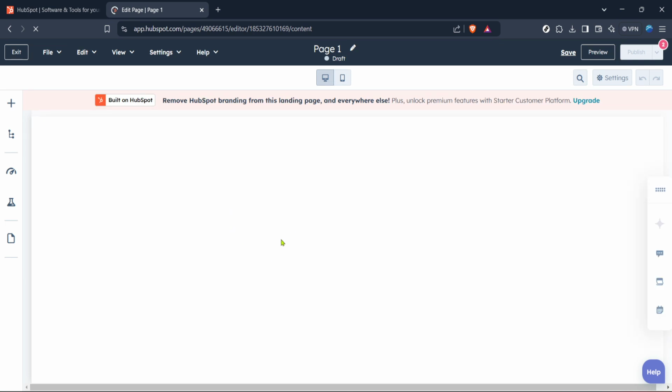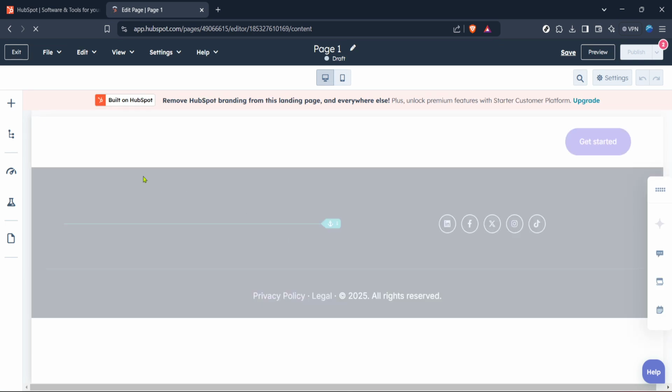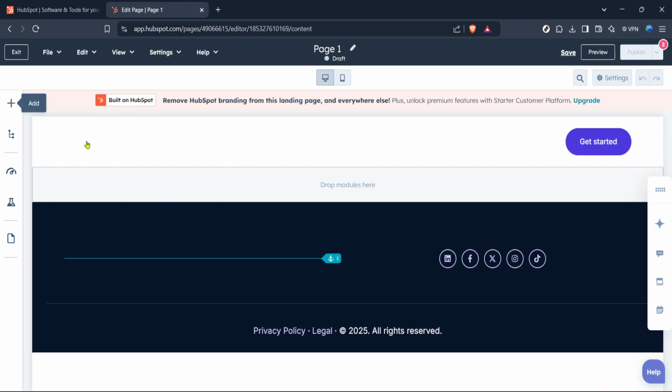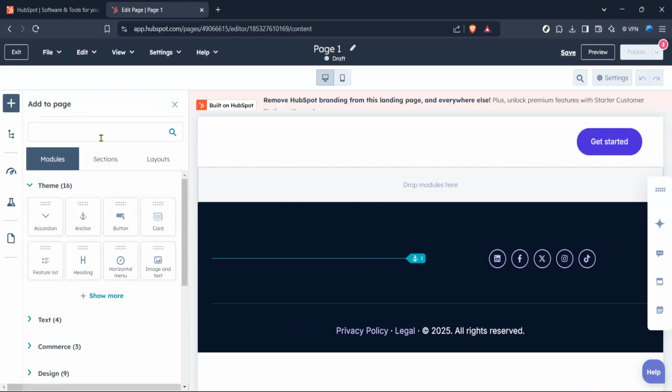Now with the page selected, you'll want to click on Add. This option allows you to incorporate new elements and features into your page to enhance its functionality and visitor engagement. Adding various features can really elevate the overall user experience.